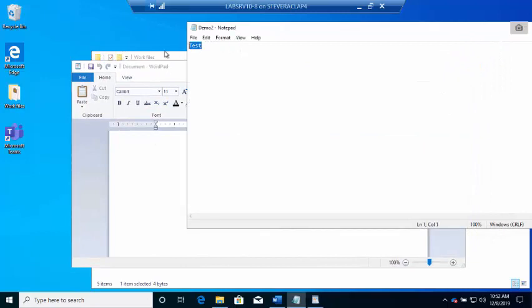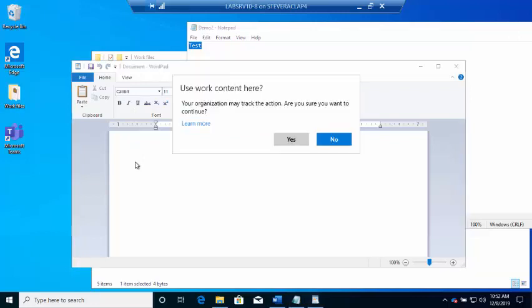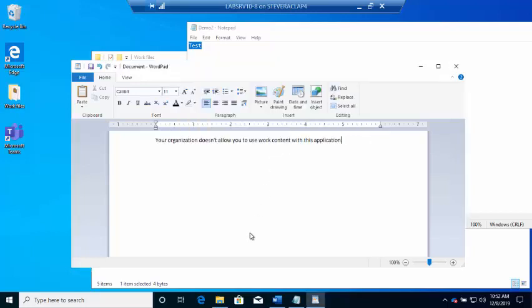So I'm going to copy this, and I'm going to try to paste it into Word. Notice what happens. I get warned. Are you sure that you want to use work content here? I'm not being blocked because I have not configured it to block. I've configured it to allow override, so I can say yes and go ahead and do that. In fact, I will say yes, and this will be logged.